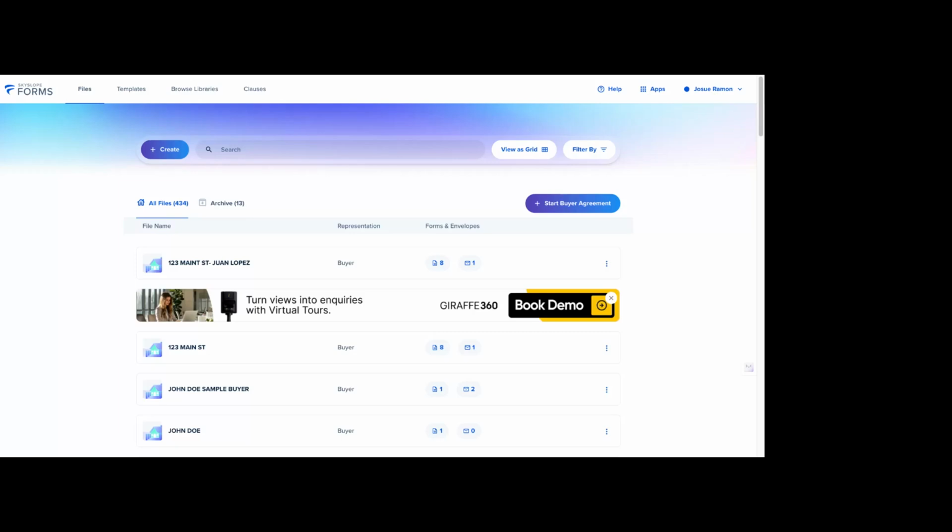And today I'm going to share with you how to complete the new purchase agreement using our system SkySlope. Let's get started. Okay, so the first step is to go to Forms and click Create.